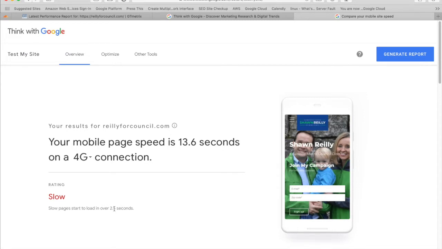I mean, you'd have to basically strip everything off the page pretty much to make this thing happy. But it gives us a baseline to be able to fight back from, right? We know that GTmetrix says 4.6 seconds. We know that Think with Google says 13.6. You could go to pingdom.com, do a speed test there, as that's also a pretty popular one.